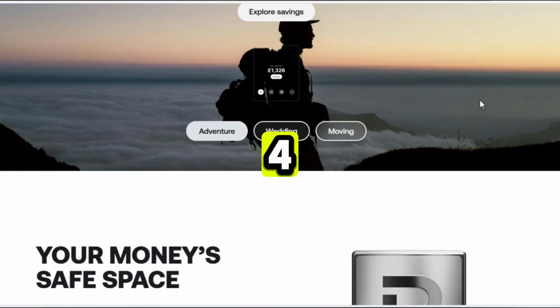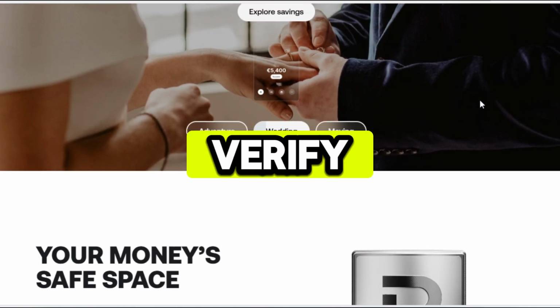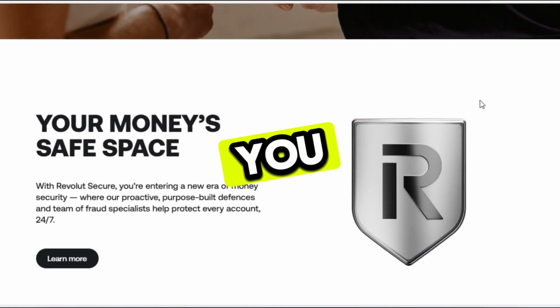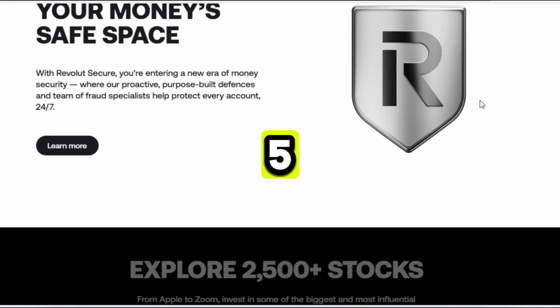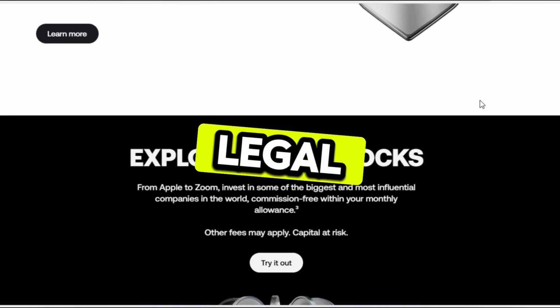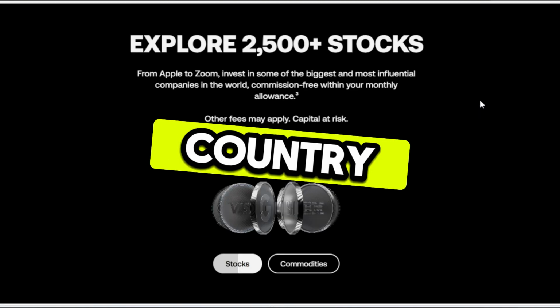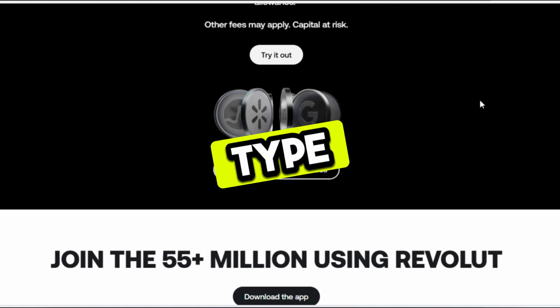Step 4. Enter your email address, then verify it through the code Revolut sends you. Step 5. Fill in your business name, legal entity, address, country of incorporation, and business type.